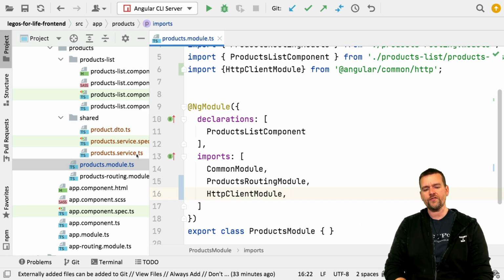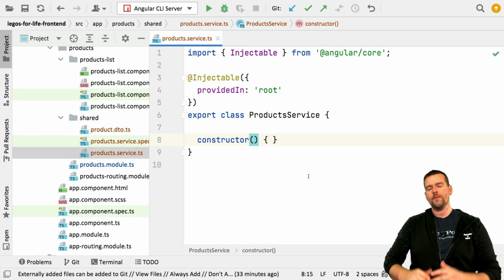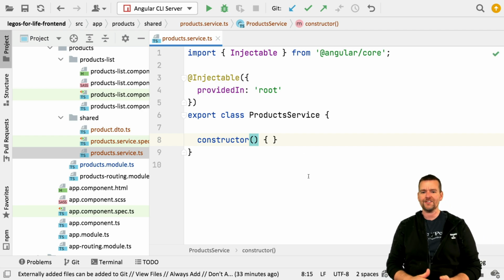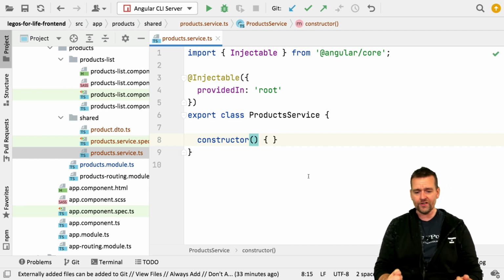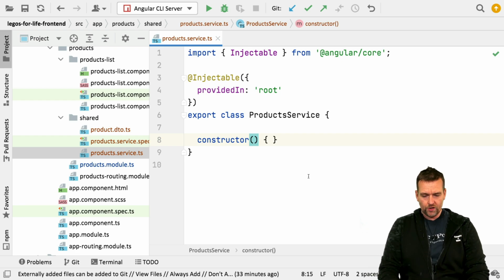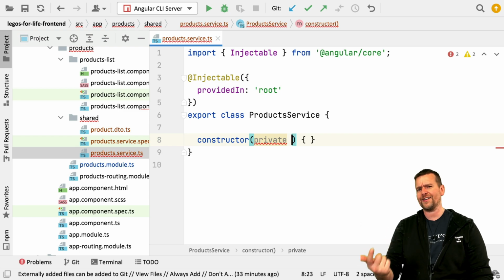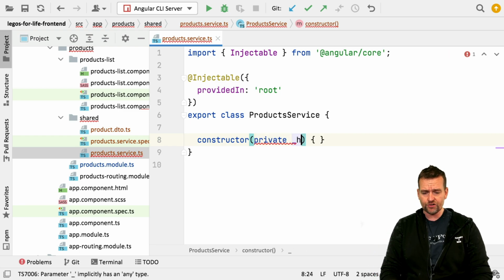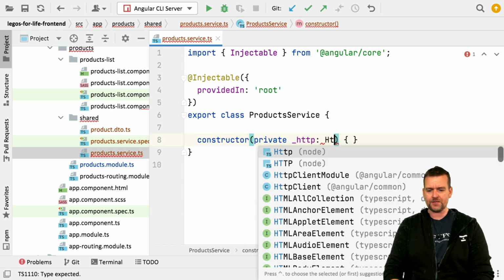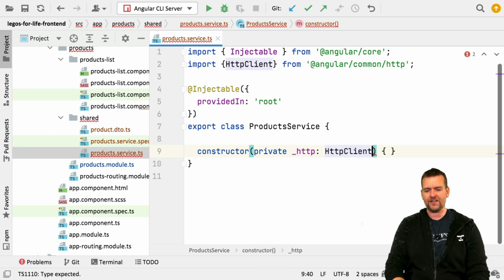So we'll go into the service now, and the final thing we'll do is just prepare ourselves so we can start using this HTTP client inside the service. And let's just try and do that. We will say private to explain this should be available only inside the service. I don't want to access it from the outside. We're going to put in _http and then explain the type, which is going to be an HttpClient.